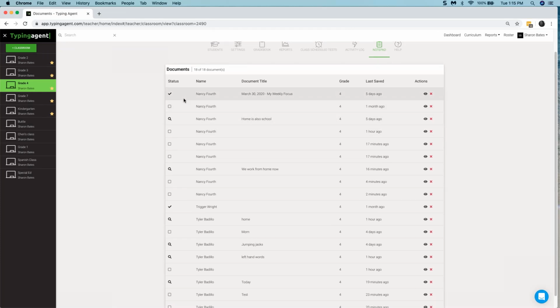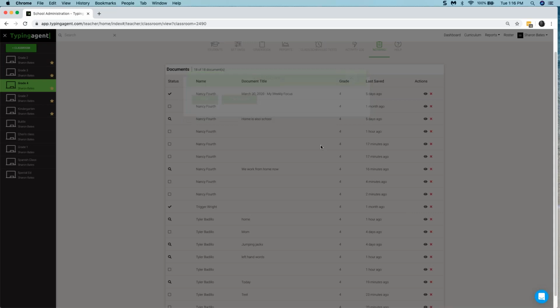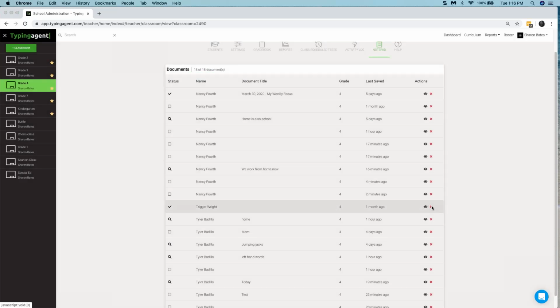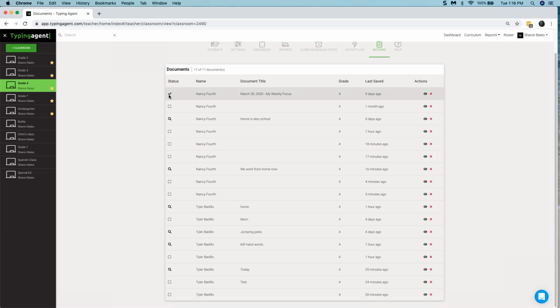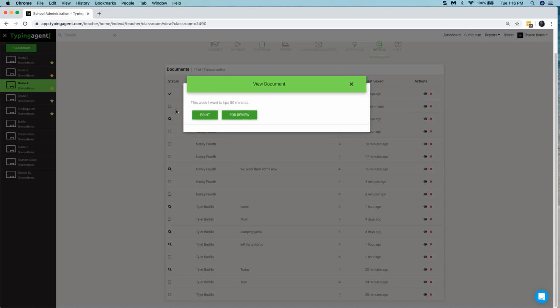But whenever I see the check mark, it's telling me that this student is ready for me to review it. Again, because this does not have a title, I know I can click off this because nothing is in there for me to review. I get the warning, but now I can click on this one that's been submitted for review. I click on there and I see that Nancy has submitted something for me.